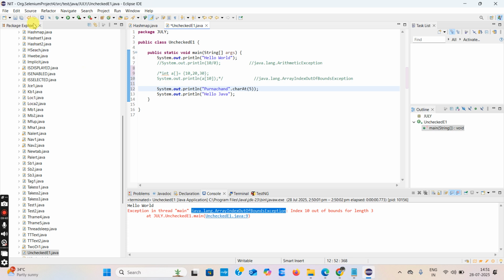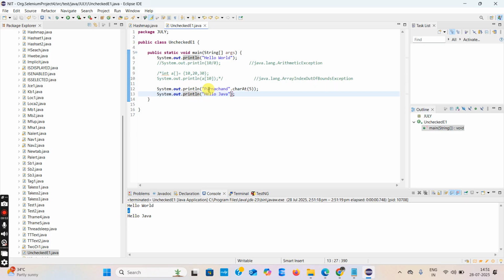See this? I can save the file. So what is the fifth character here? 0, 1, 2, 3, 4, 5. Will C be displayed or not? Check this. Here the index starts from 0. So P is 0, U is 1, R is 2, N is 3, A is 4, and C is 5. So I can give the correct value 5, and that's why C will be displayed.